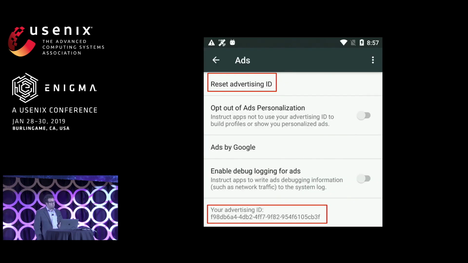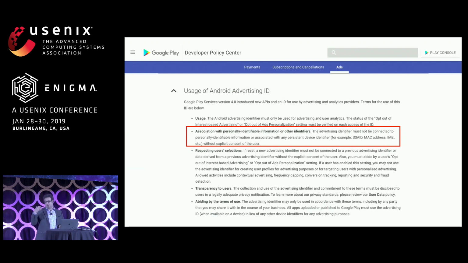So as I mentioned, both platforms have this advertising ID, and the whole point of the advertising ID is giving users a resettable ad ID so that if they want to stop being tracked, they can just reset that ID and start over. Of course, this doesn't work if the advertising ID is associated with other persistent identifiers which the user is not able to reset. And in fact, both the Google policies and Apple policies account for this.